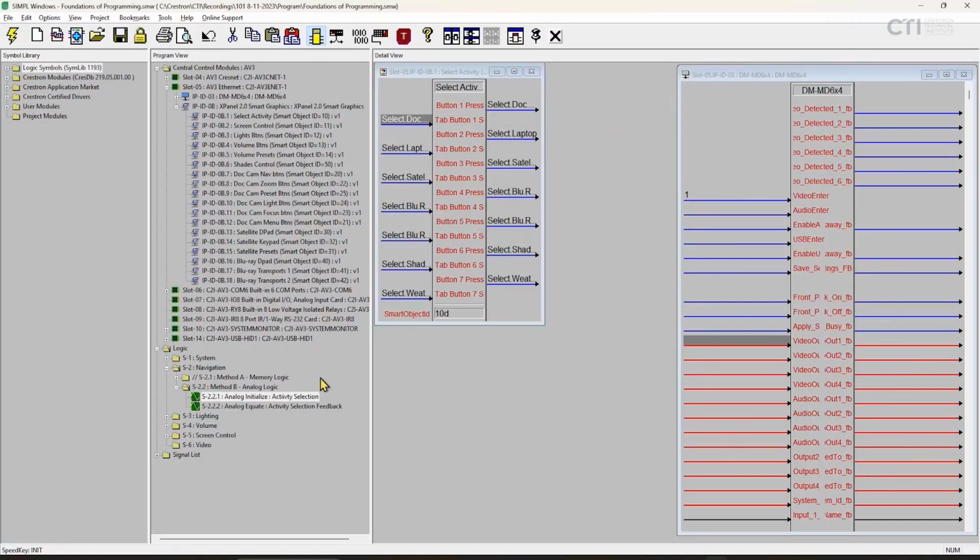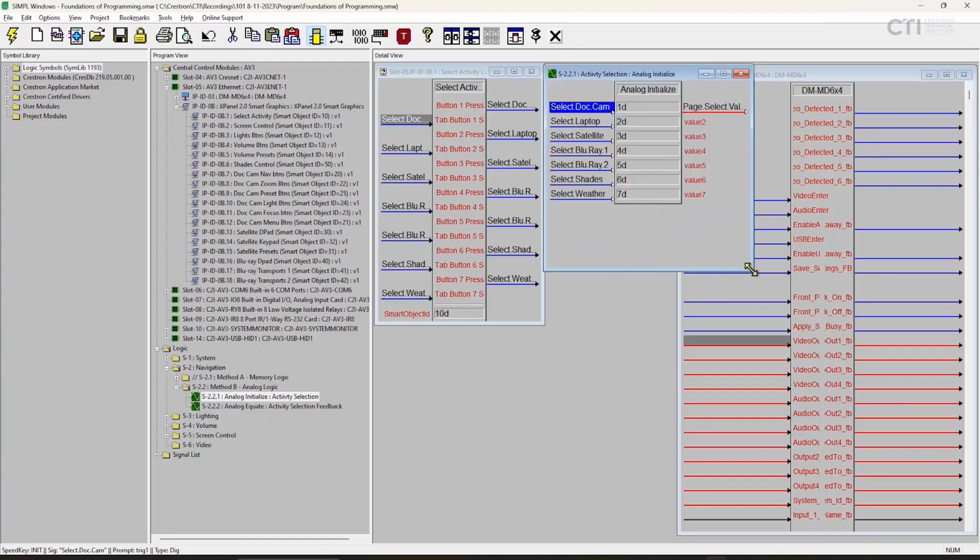We can use the select activity logic as it is conceptually the same. However, we will use some of the logic and make some specific to the video switching task.